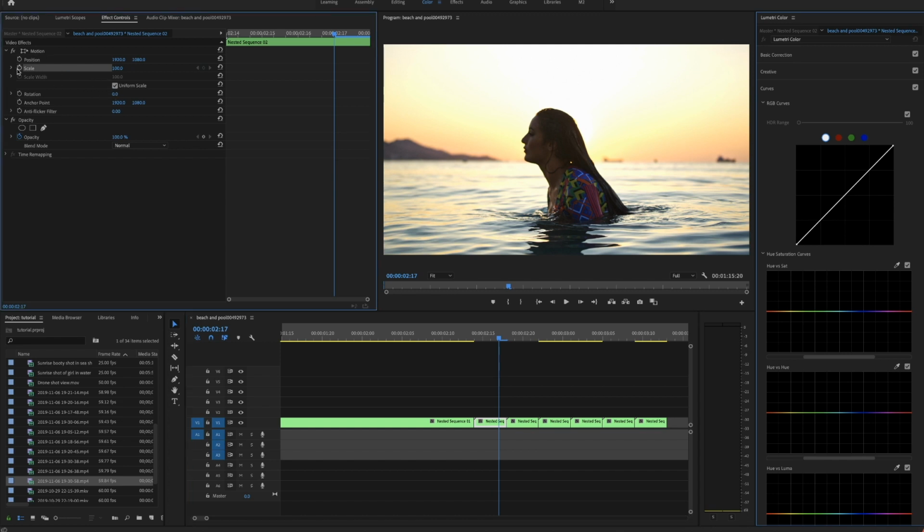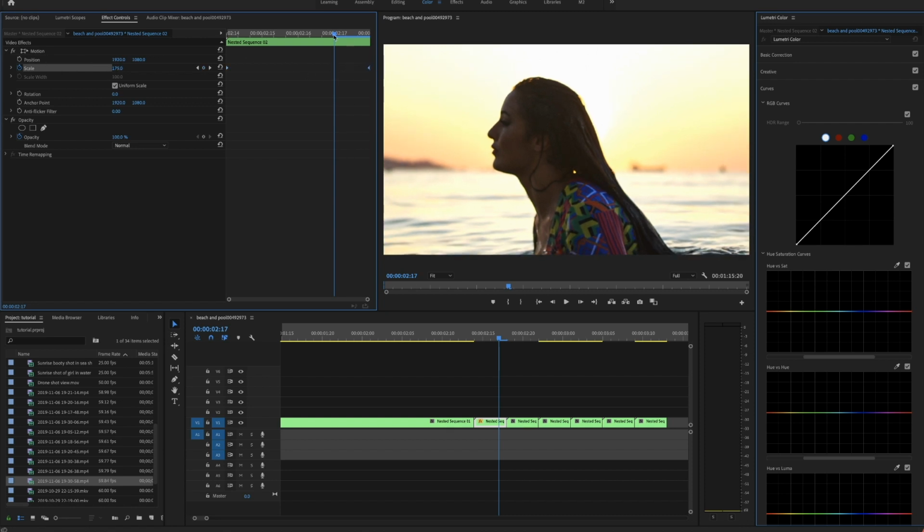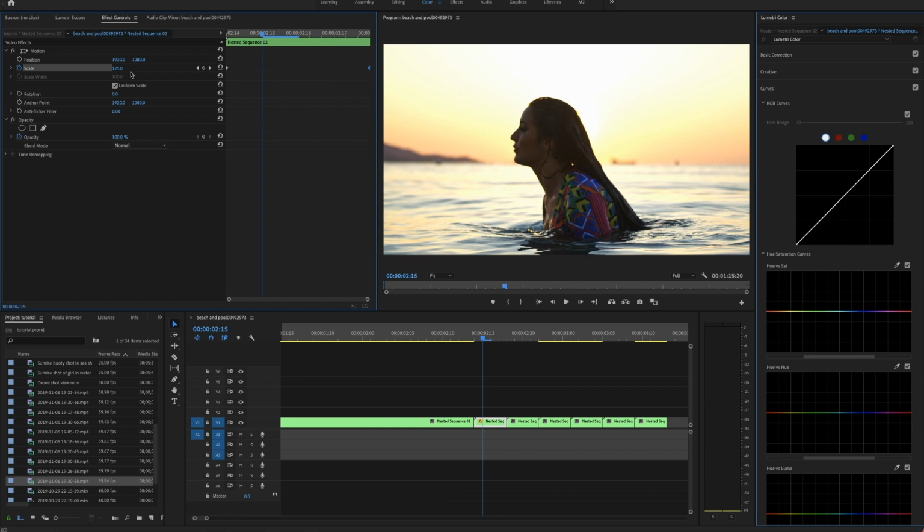So make sure you have the keyframe selected. Drag the first keyframe to the start of the clip and then change this 100% to 200%. So basically you're just changing the scale of the clip to 200%, drag this all the way to the end of the clip, and you can mess around with this. You can do it from 200 to 400% depending on how much you want the effect to work.